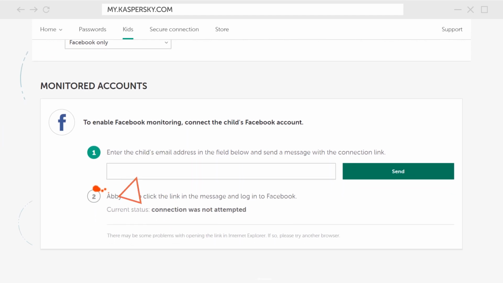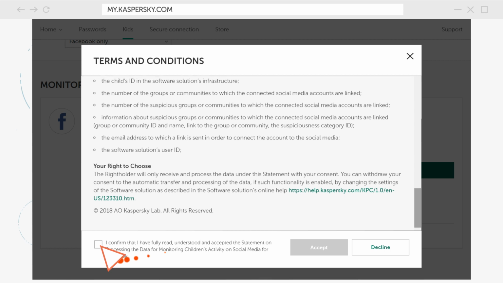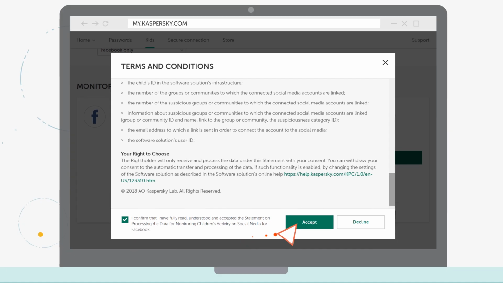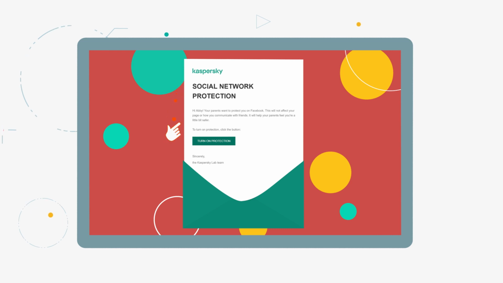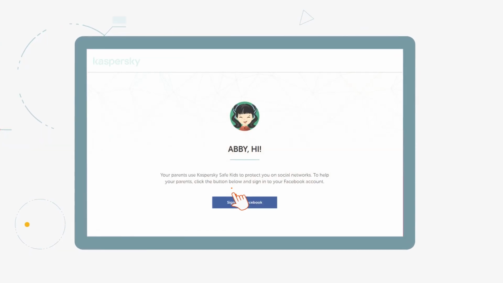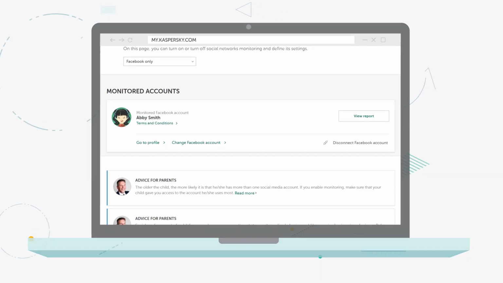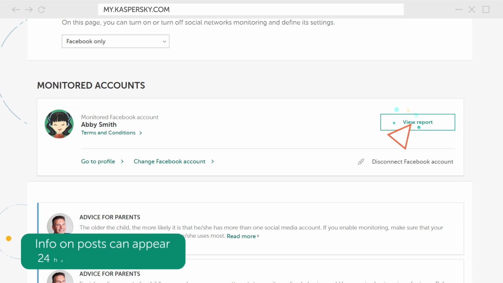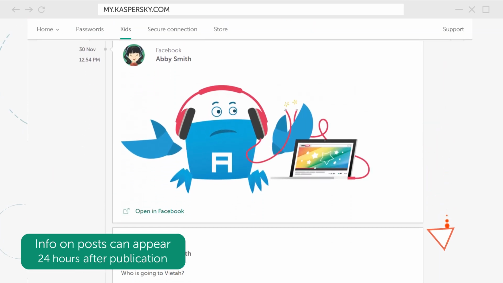Now, enter the email address linked to your child's Facebook account and accept the statement to confirm you've understood everything. Then, ask your child to open on their device the message that's been sent to their email. Click Turn on Protection and sign into their Facebook account. That's it. Now, in the Reports section, you will be able to view posts on your child's timeline and find out about changes to their number of friends.